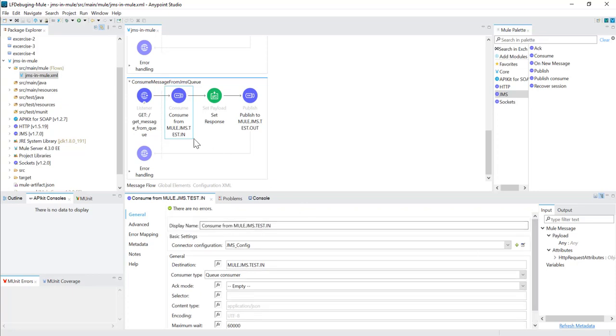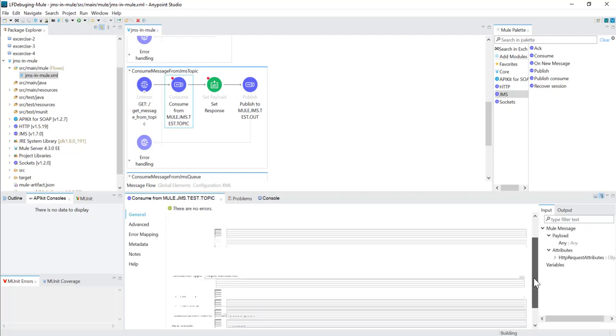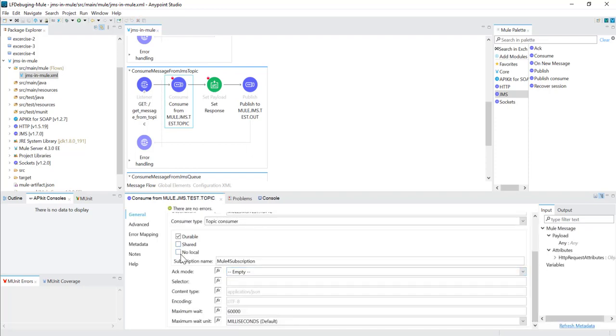Let's have a look at another feature. Let me go to the topic subscription settings. There is another option, that is no local, right? So what does that mean? No local basically tells that we don't want those messages from the topic which were actually pushed to the topic by the same application, right?